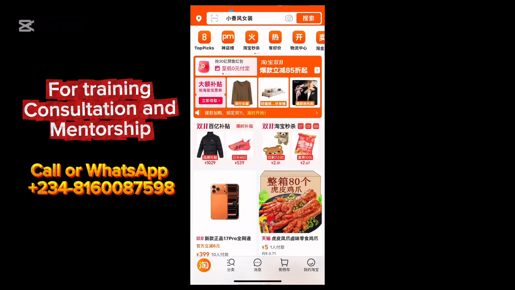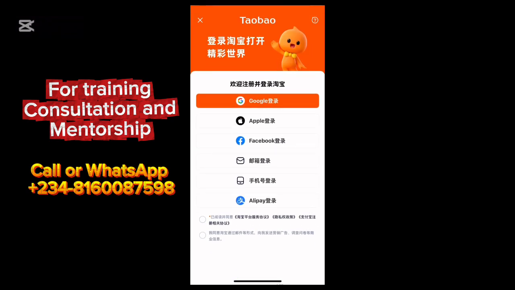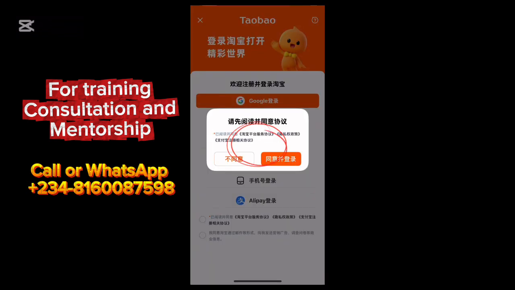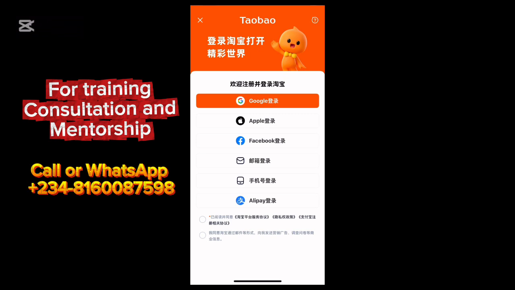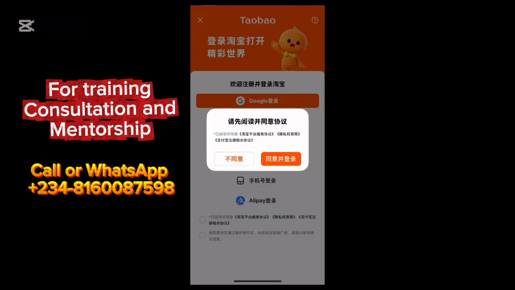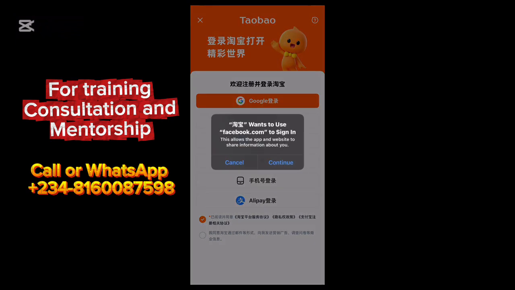That's how you can automatically log in with your Google account. Do you understand? So the third option here says Facebook. You can use your Facebook, you can connect your Facebook directly with your Taobao. So if I'm to click on Facebook, the third option, if I'm to tap Facebook, it's going to show this. Just agree and grant the permission.